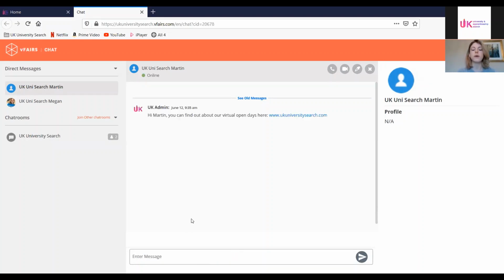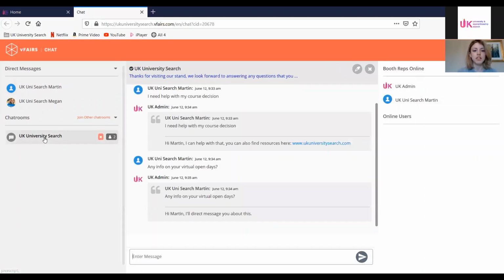So those are 2 different ways you can respond to people in the public chat room. We are expecting the majority of messages to come through this way, as this is the chat room that opens as soon as the student comes onto your stand. We are advising students that they should direct message staff if they have a specific inquiry.